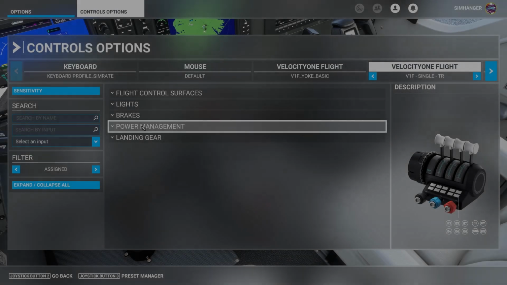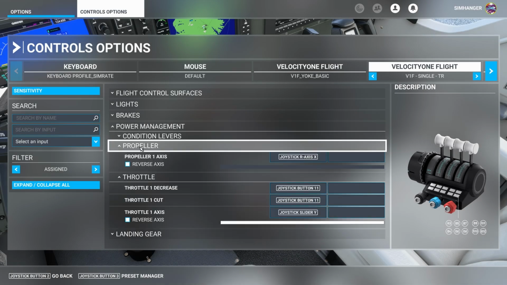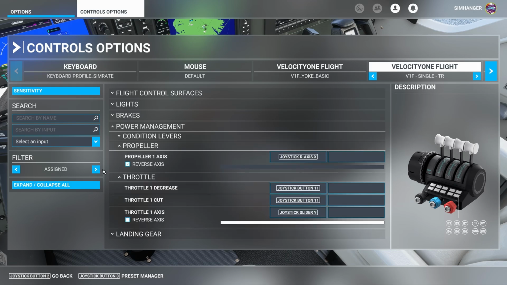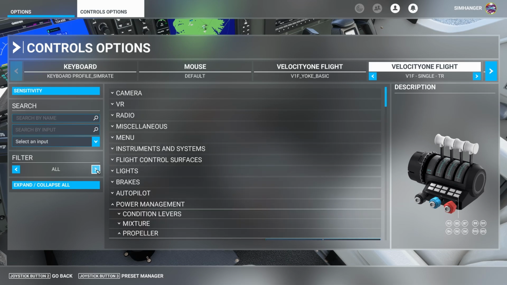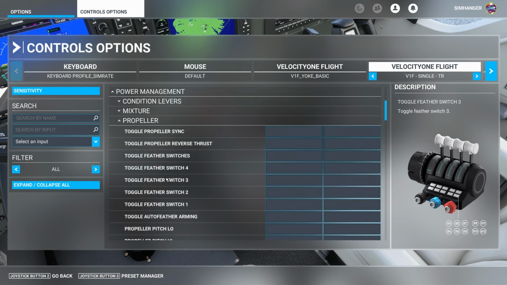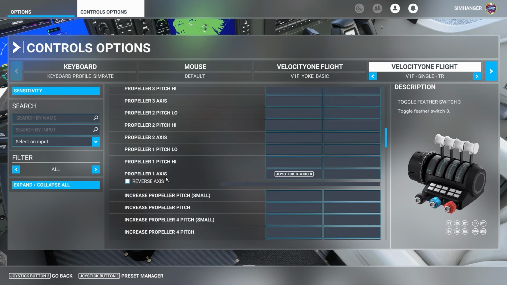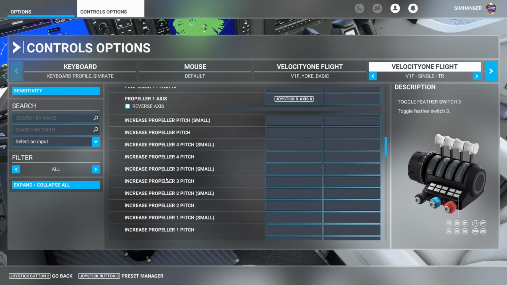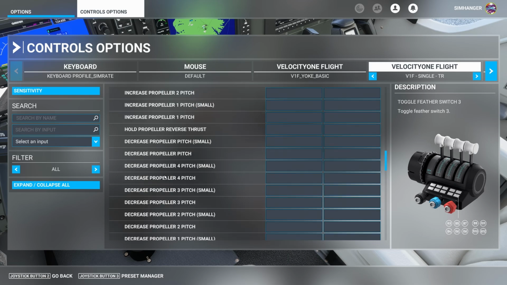Feathering is an important aspect of piston engines. I'm not going to run into the details of why. You can look that up yourself. Back to our controls menu, power management, change the filter to all and then choose propeller. What we're searching for is hold propeller reverse thrust, not toggle. They're not all listed alphabetically, so it's a little bit of a search. There it is. And I'm going to allocate this to the second lever on the top of the quad.